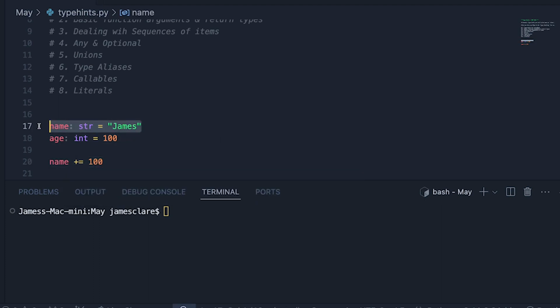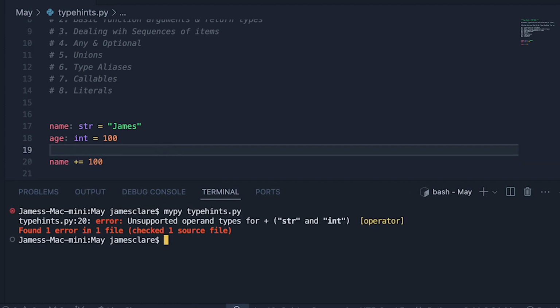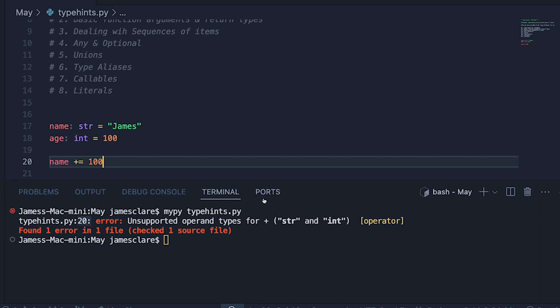Now, you might do this at the very start of your code, and then like 100 lines later, you've gone and done this. You might not necessarily spot it, and you might only find out you've done this when your program breaks. However, if you run Mypy type hints, there we go. Mypy has come along to the rescue and said, hang on, line 20, something's gone wrong. In this case here, it said unsupported operand types, string and int. It's recognized that I've tried to do this to this, which is quite nice.